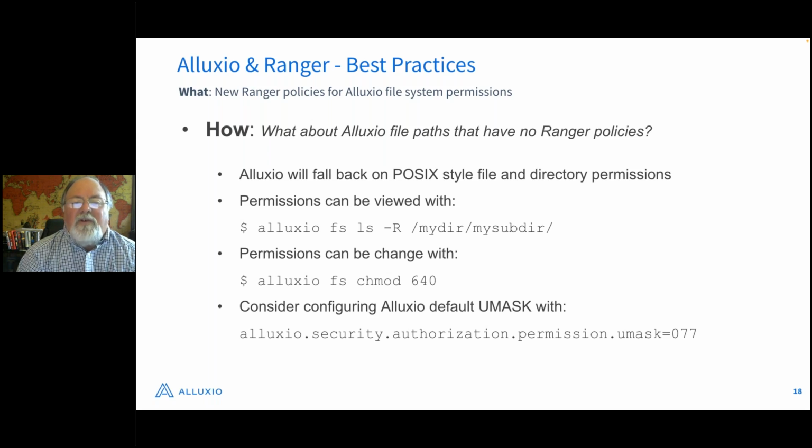That'll restrict access, because what will happen is when Alluxio is trying to determine the access permissions for a specific path for a specific user or group, it'll look at the plugin first, and if it doesn't find one in Ranger, it'll actually default to these POSIX style file permissions.